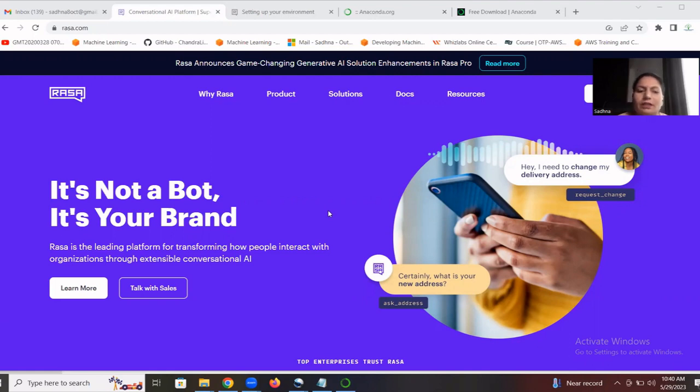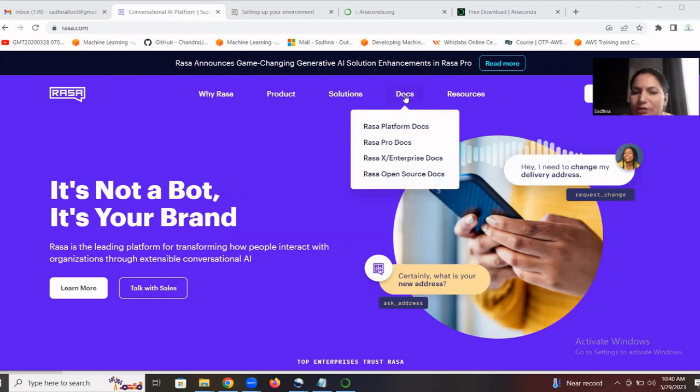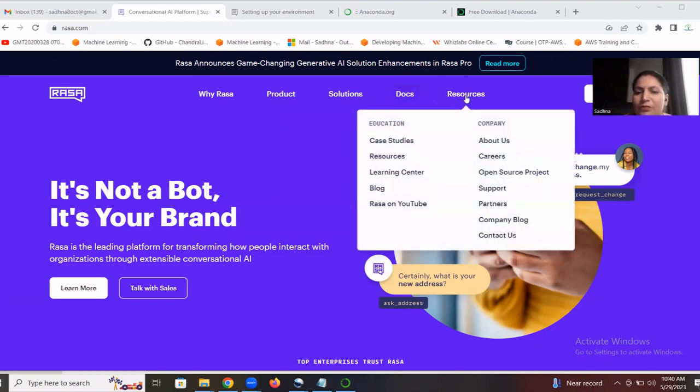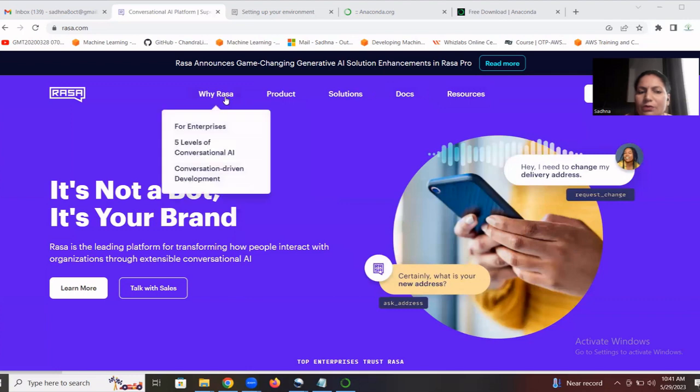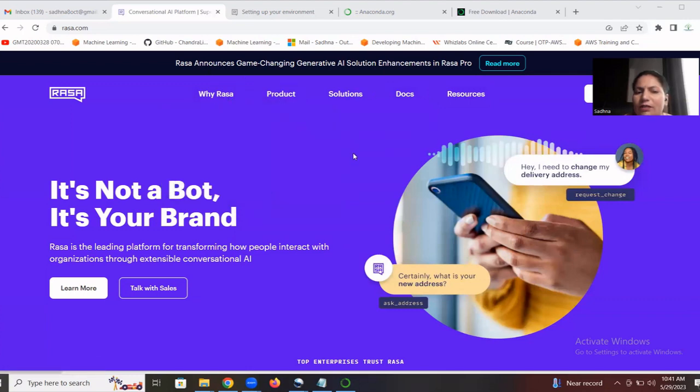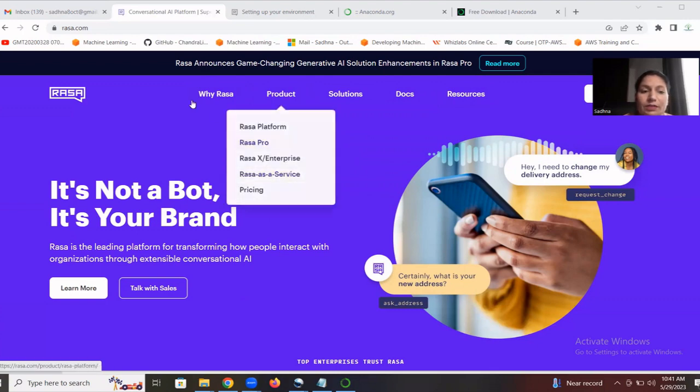So the very first thing I suggest is that you go through their official website, rasa.com. Here you will see everything. You will have the docs related to using Rasa, all the case studies available, and they have their recorded sessions on YouTube as well. You can check those vlogs too. So everything you are supposed to know is there, like what the different products available are and how Rasa works. Although we will cover that in our sessions, I suggest you go through this. So this is the official website.